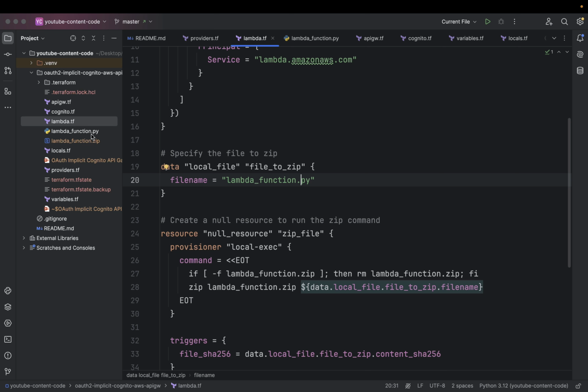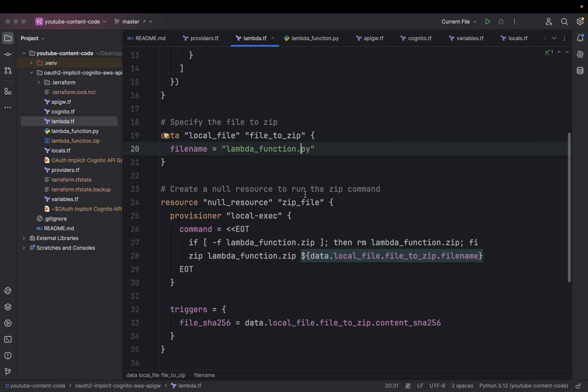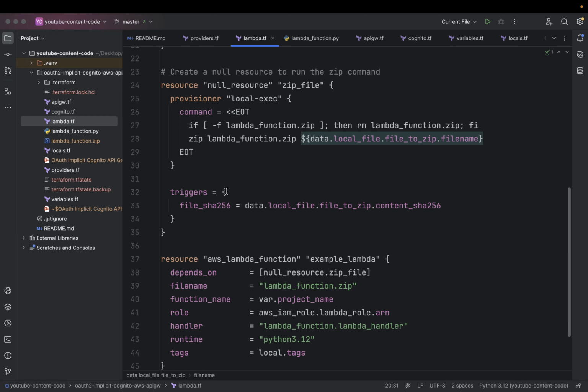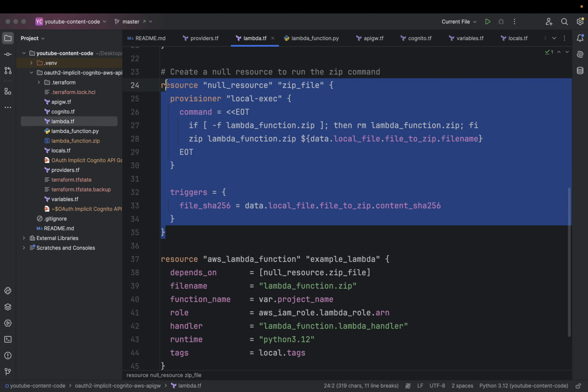You need to make sure that this file exists, otherwise you cannot create the Lambda function because it is referring to this file. Next, this block, the zip command with null resource. This resource runs a local zip command to package the Lambda function code.